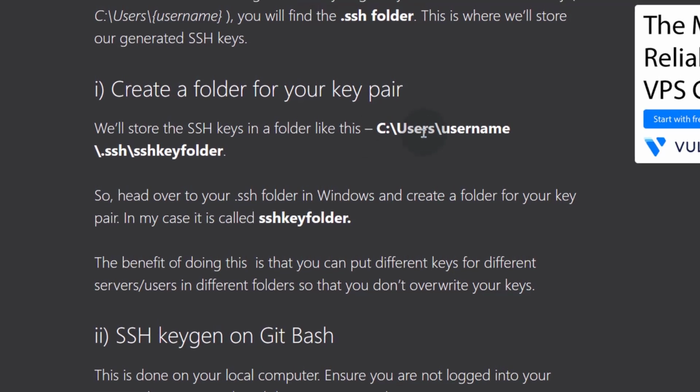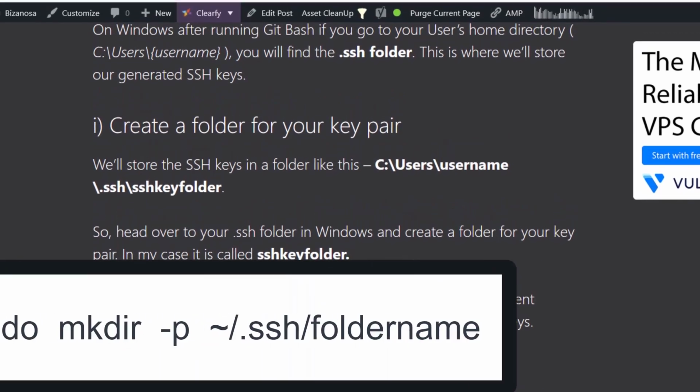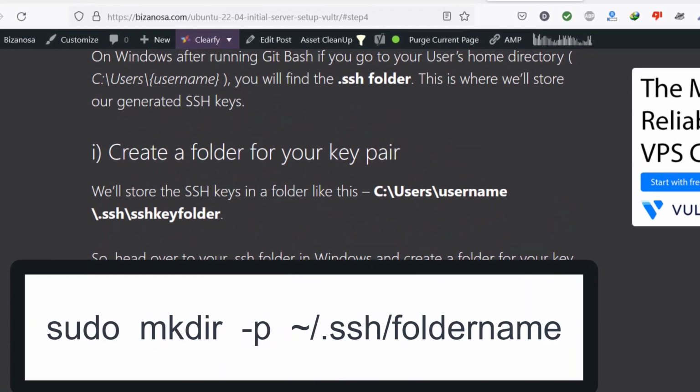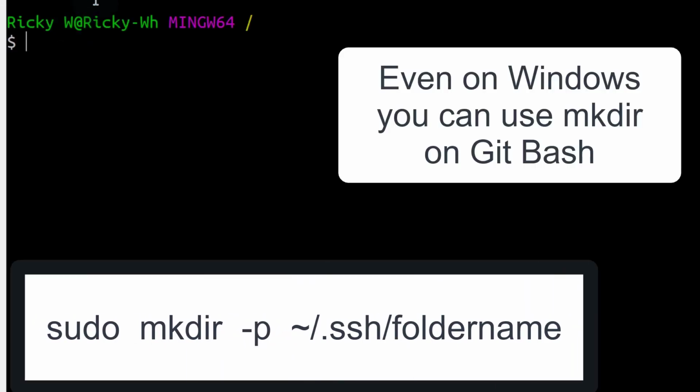I need to make a directory. If you're on Linux, making a directory is really not that difficult. You can just go to your git bash and then you can make a directory.